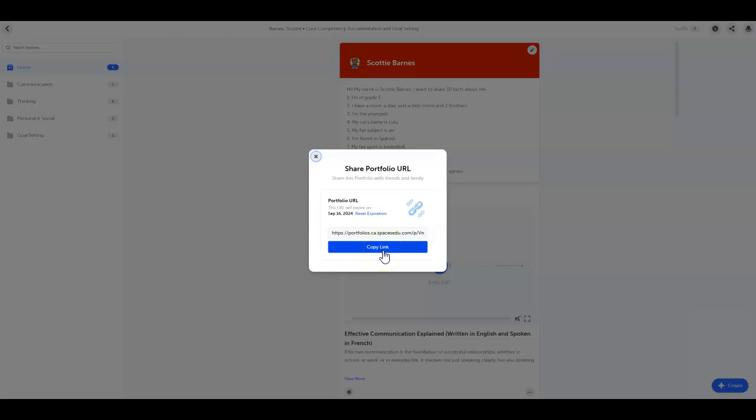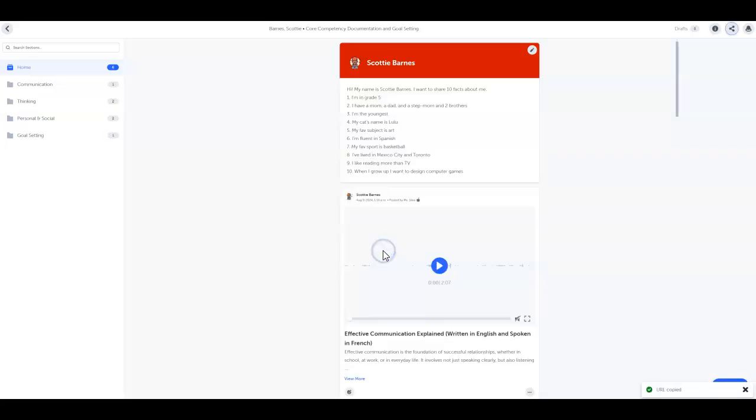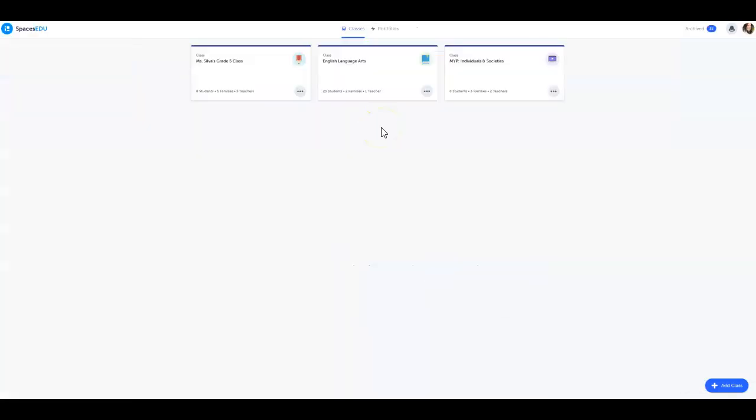Link sharing is enabled from the SpacesEDU support account, so district administrators should contact their success specialist to determine sharing settings for students and teachers. Before closing out, let's make some connections between a rostered SpacesEDU class and portfolios, as they do interact with one another.